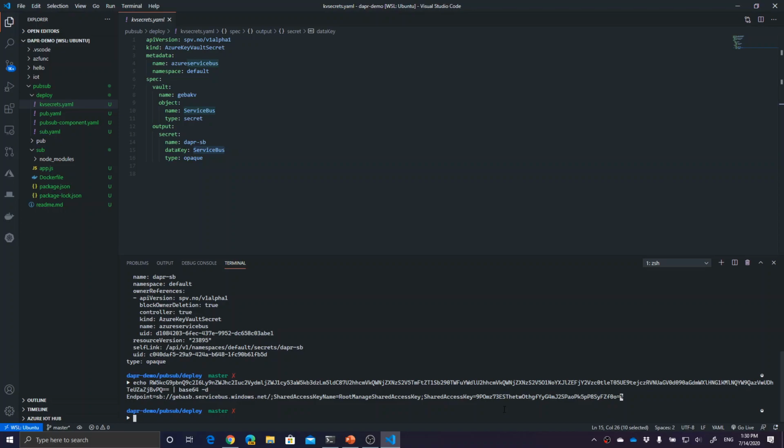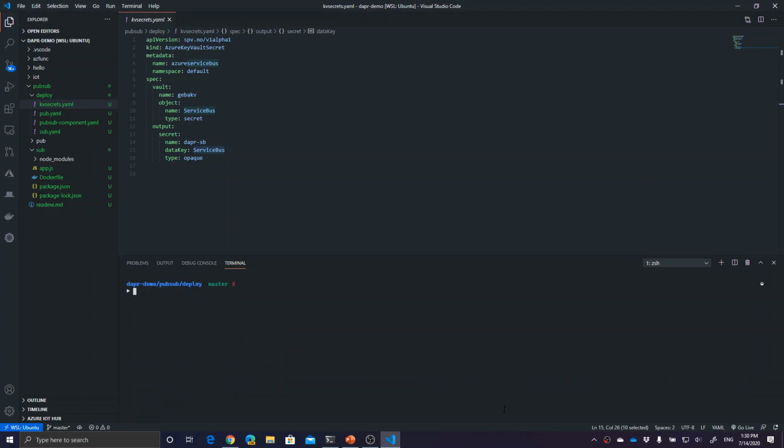That means also we can create the component. So let's create the component. K apply -f PubSub component, and we do it like this.